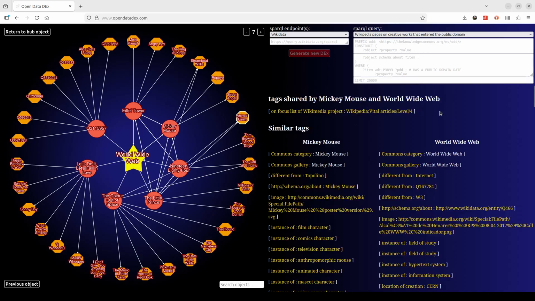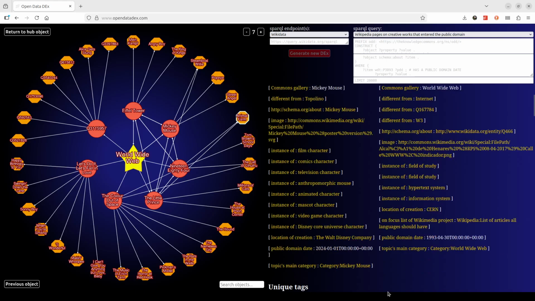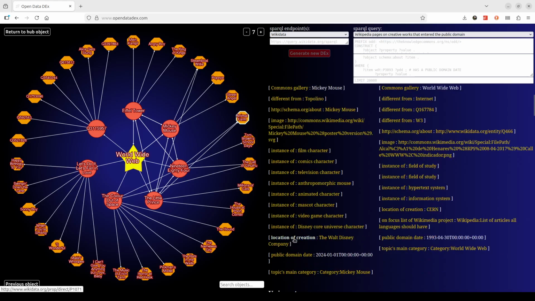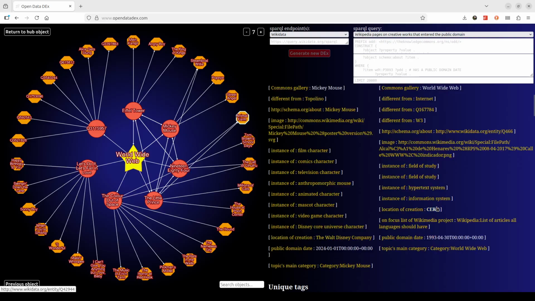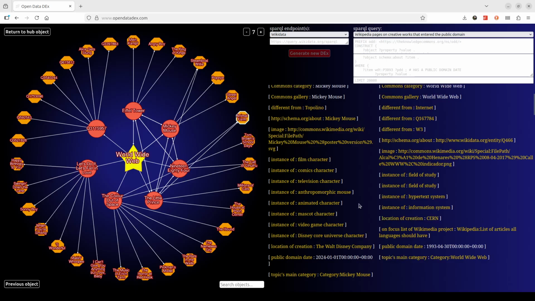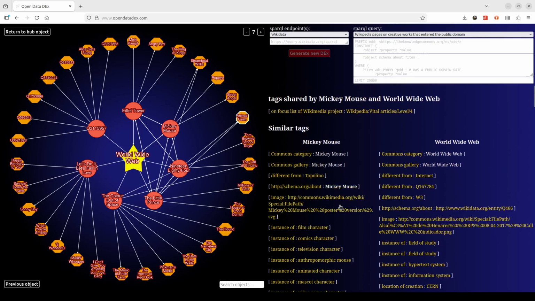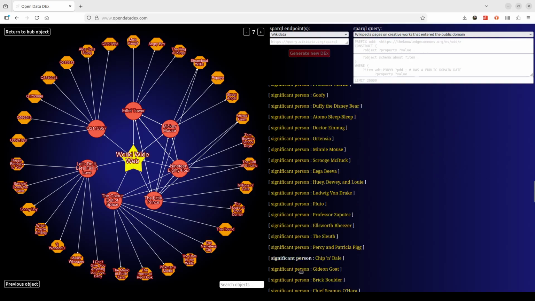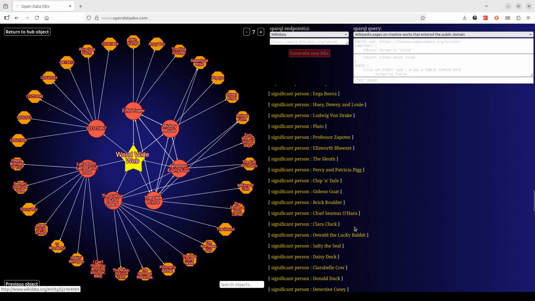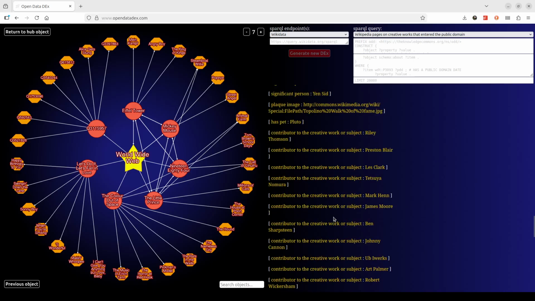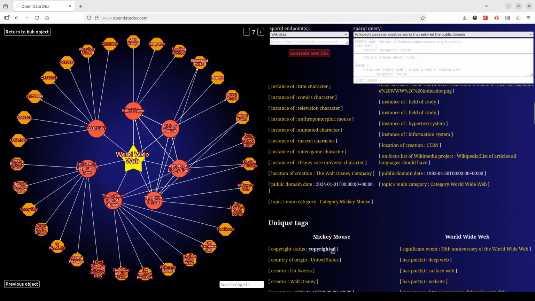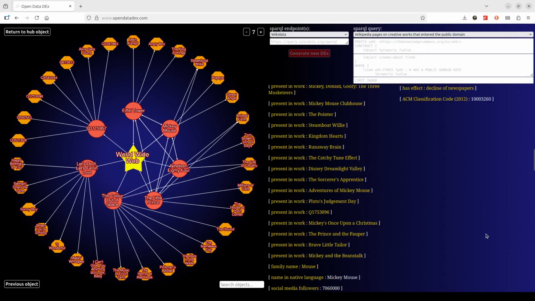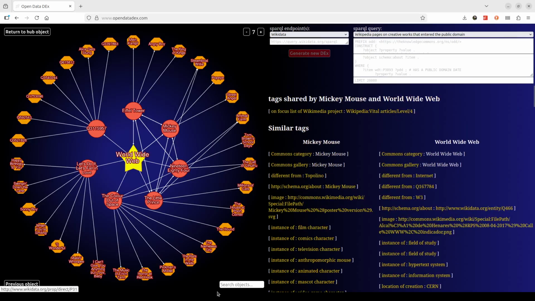So, okay, they're vital Wikipedia articles. They both have a location of creation. World Wide Web was created at CERN. So, yeah, that was enough to create a good connection here. Obviously, Mickey Mouse has a ton of unique tags. Someone's done a good job of putting in all that metadata at Wikidata. I'm surprised World Wide Web doesn't have more metadata given to it. Someone needs to get on top of that.